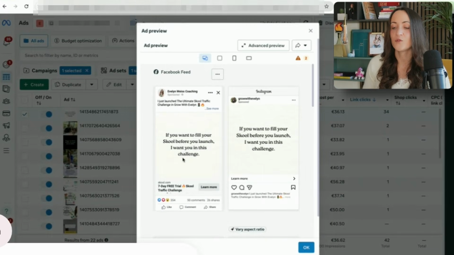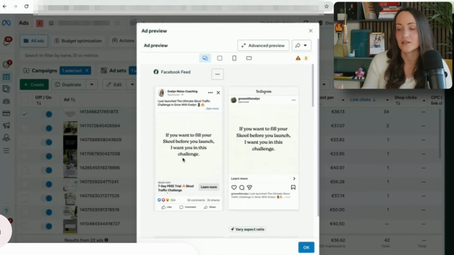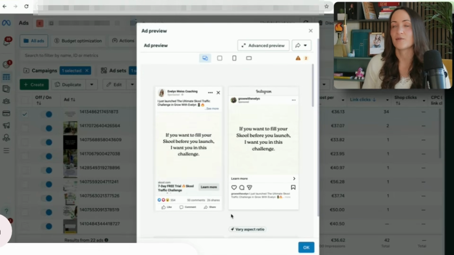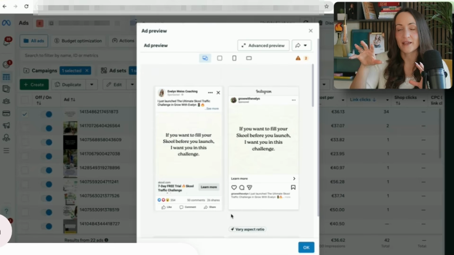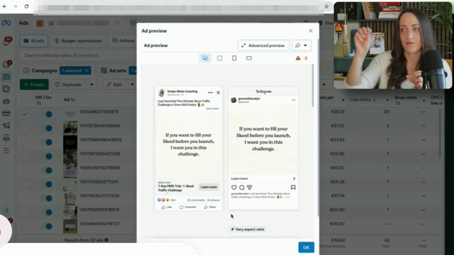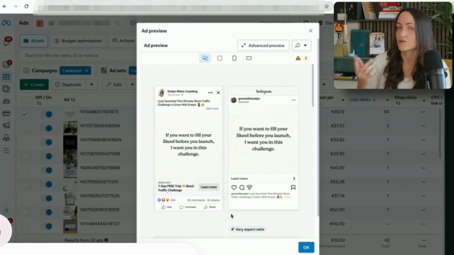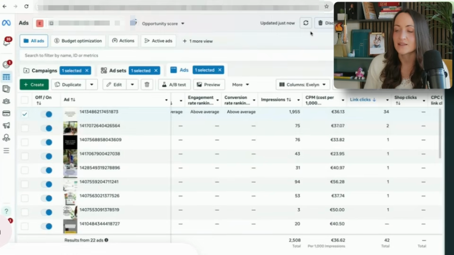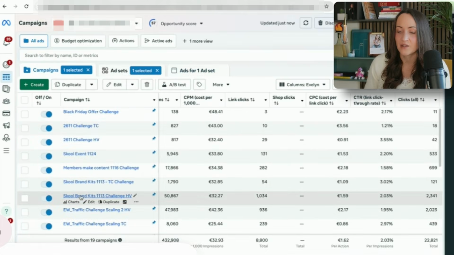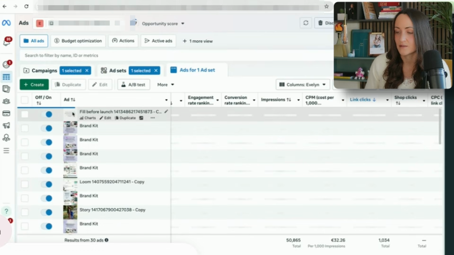If you want to fill your school before you launch, I want you in this challenge, right? So this is when I realized I have a lot of people holding off on launching their school because they're concerned about how to grow it. And this is when I was like, oh, there's an avatar, and there is an angle for this. Well, now I have to make ads for this avatar. Because in Growth Evelyn, I did have some resources around growing your school, but I didn't have something specifically for this avatar to make them feel more launch ready, which I'm also working on more resources for right now. I created something new to add and advertise as a limited time bonus, which is the school branding kits.